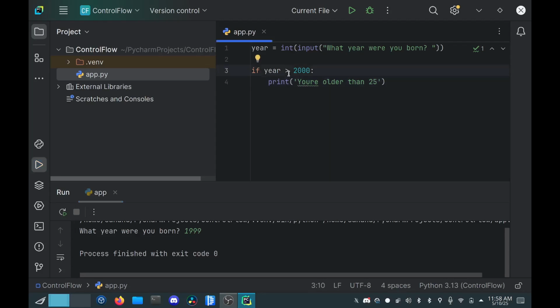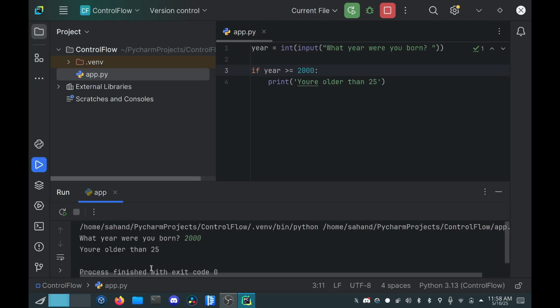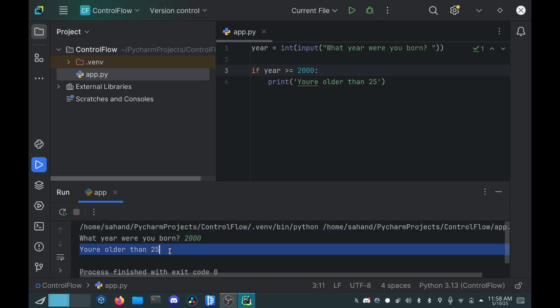Now imagine you also want to include 2000 in here. So we can just say greater than or equals. This basically says that if year is greater than, or if it's also equal, you can still do this. So if we put this and enter 2000, you can see that it includes it, right? Sorry, I meant younger and not older.